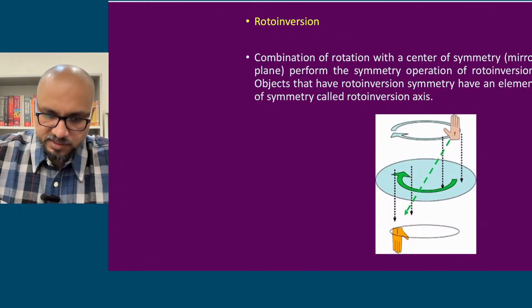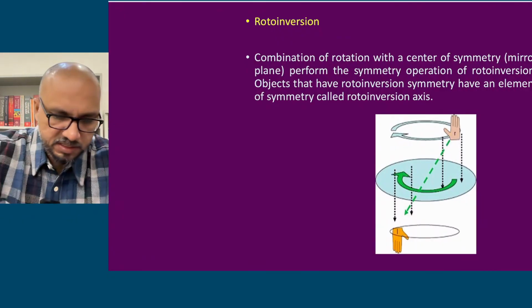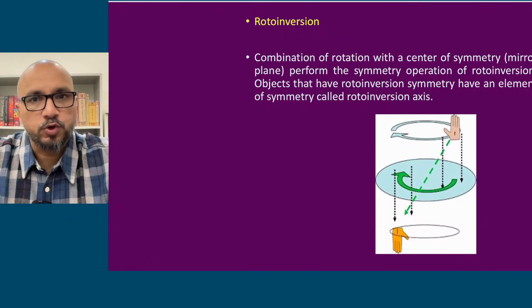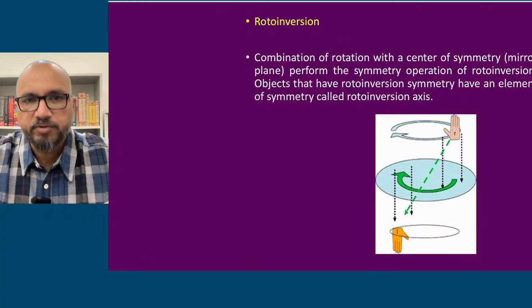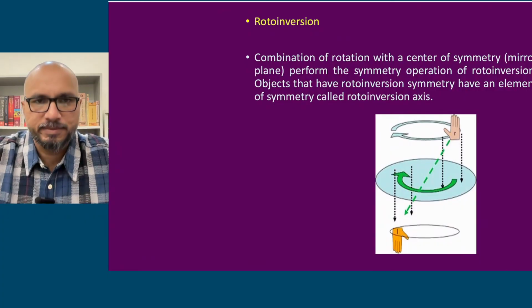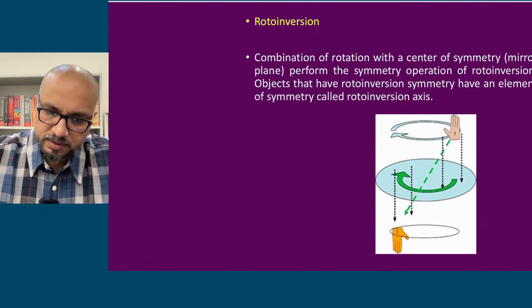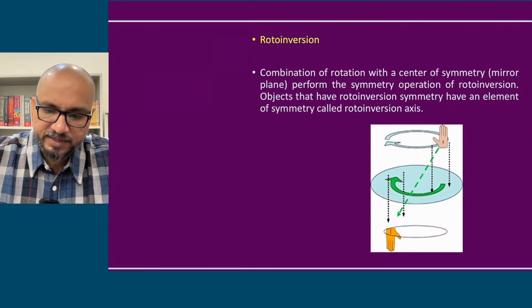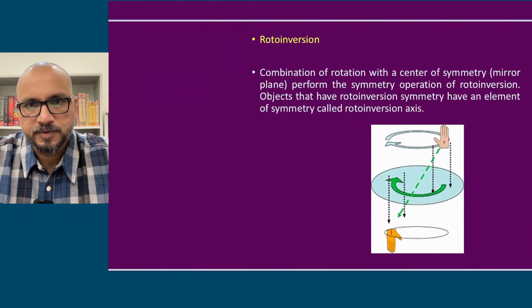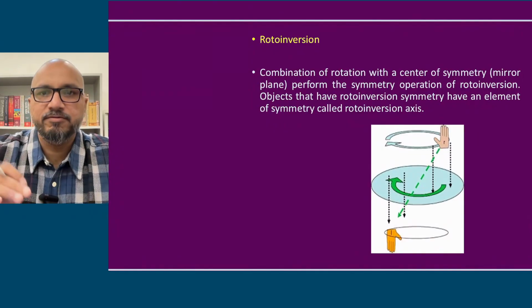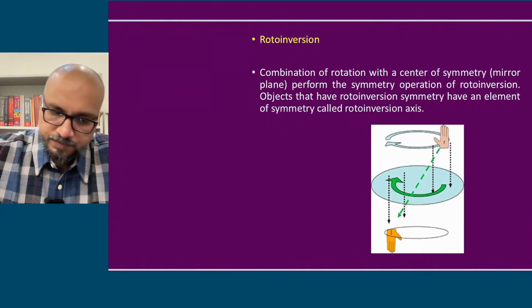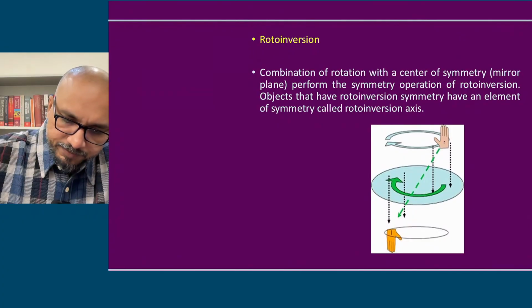Alright, so let us start with the first symmetry element here, that is roto inversion. Now roto inversion is a combination of two elements: rotation and center of symmetry, which is a mirror plane. Okay, so rotation and inversion, there are two activities that are going on here. So rotation plus inversion.